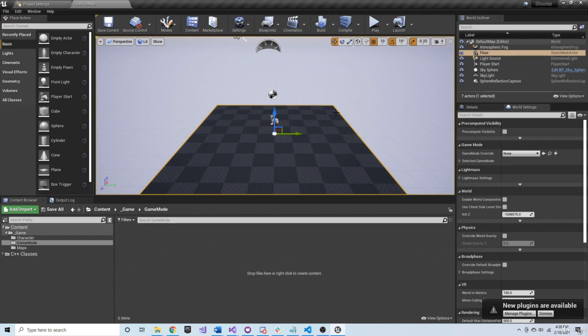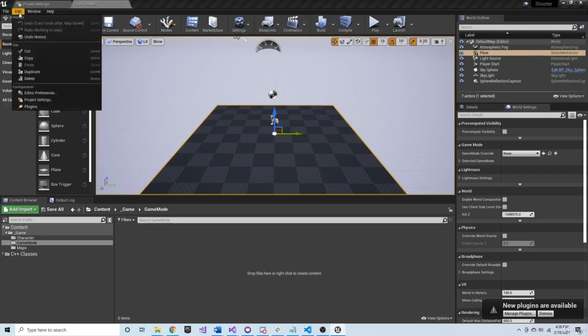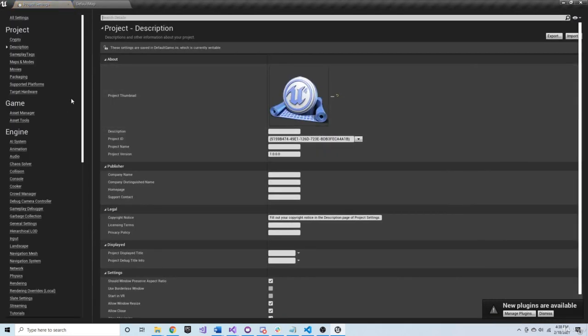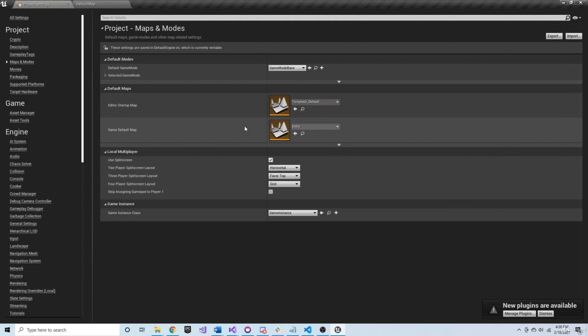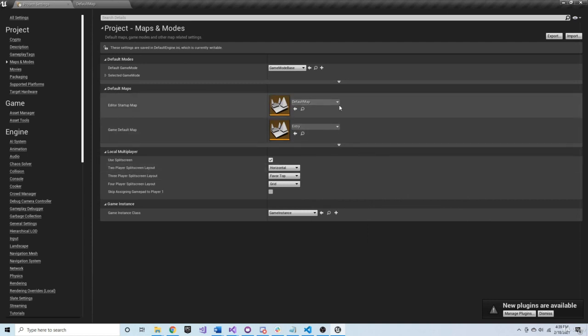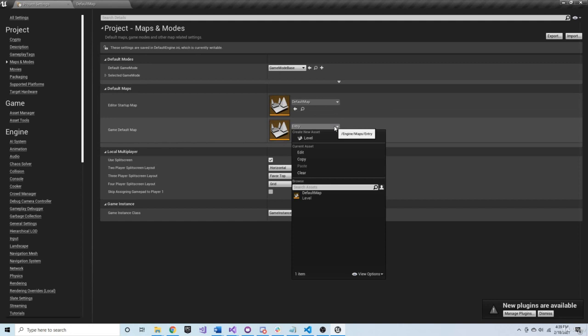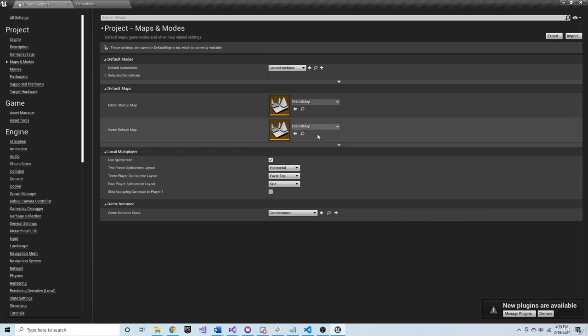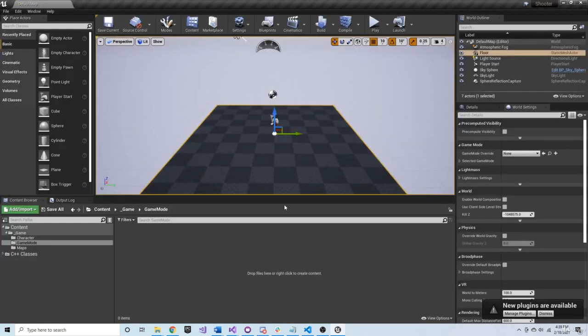In order to make sure that this is the map that loads when we load up our project, let's go to Edit and Project Settings and click Maps and Modes. We can set this as the editor startup map by clicking this drop down and selecting Default Map. We can also set it as the game default map by clicking here and selecting Default Map for the drop down here. Go ahead and close Project Settings.